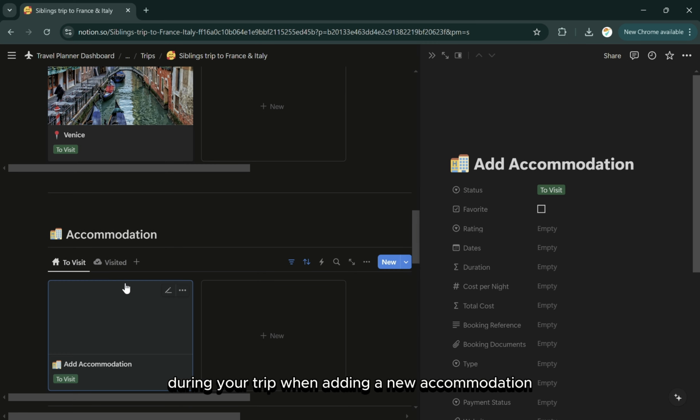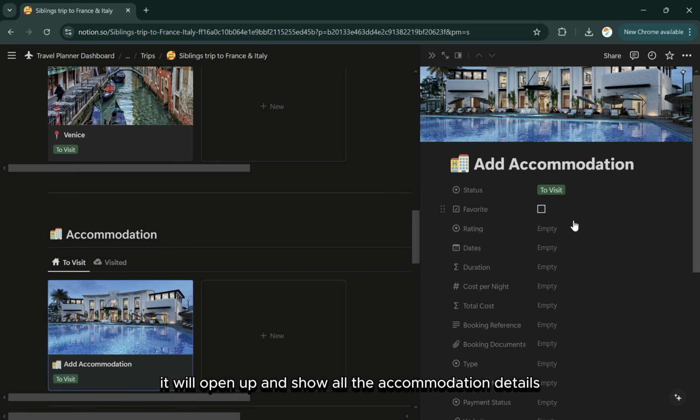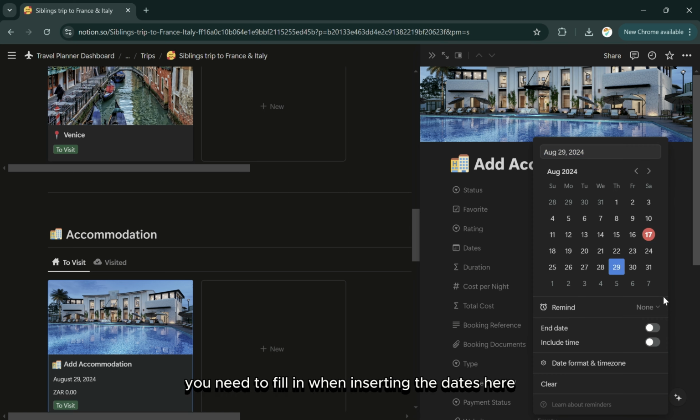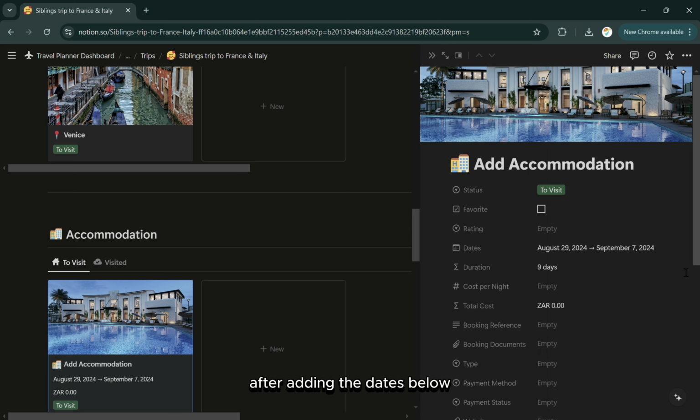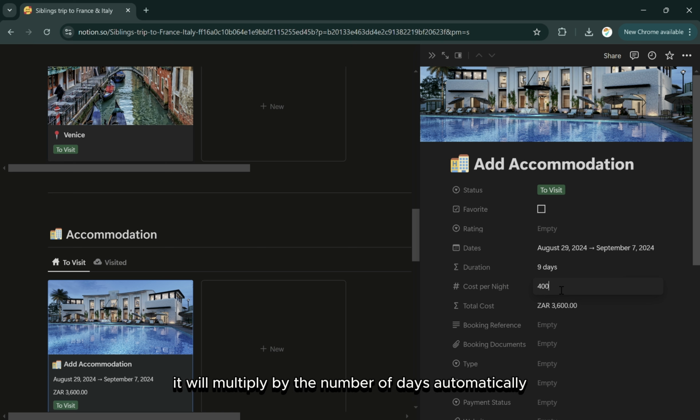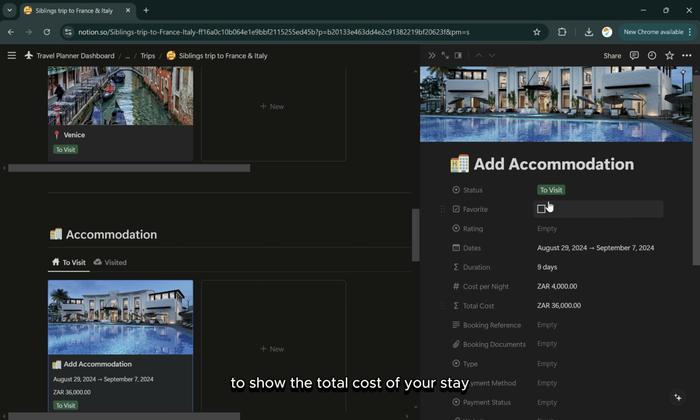When adding a new accommodation, it will open up and show all the accommodation details you need to fill in. When inserting the dates here, don't forget to add an end date. After adding the dates, below it will show the number of days your stay is. When you insert the cost per night here, it will multiply by the number of days automatically to show the total cost of your stay.